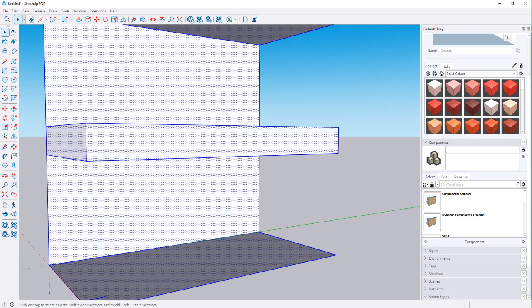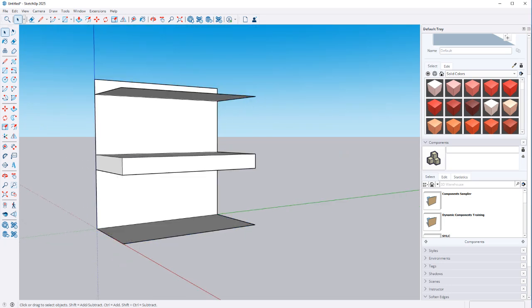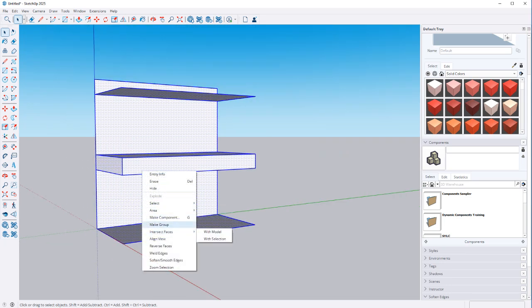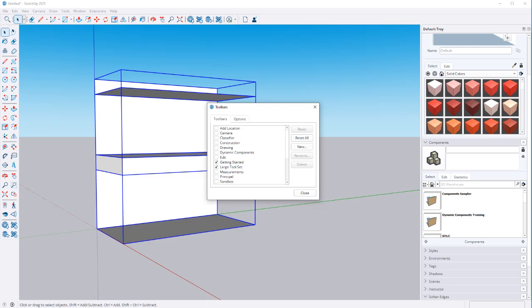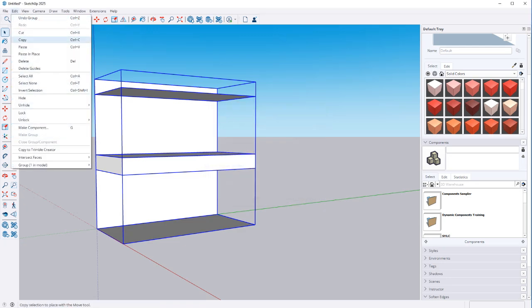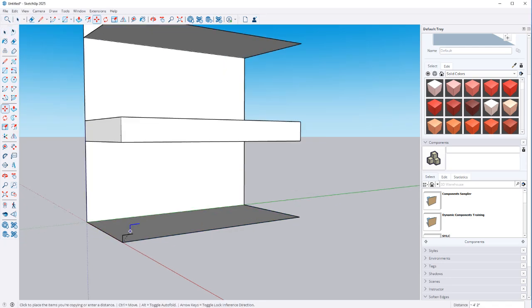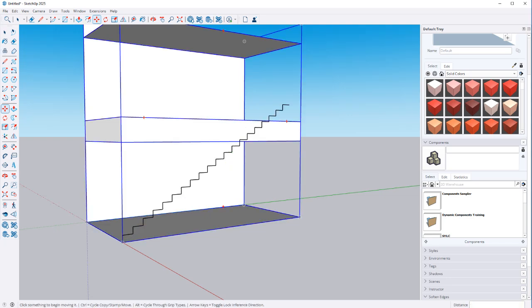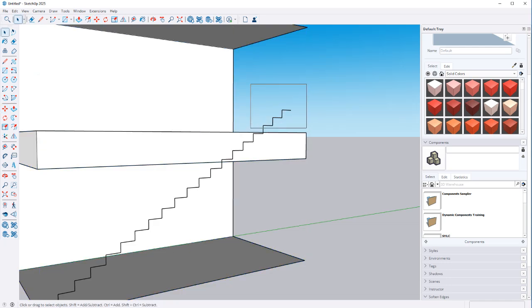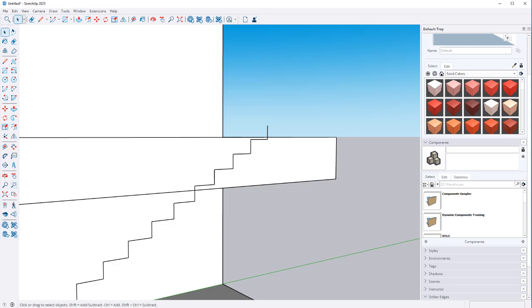Okay, I gotta go back. Cut that, group that, and then now we can, oops, paste in place, and then we'll do another move copy, X, let's do 19, yeah. Okay, so this right here is what we're going to be going for.